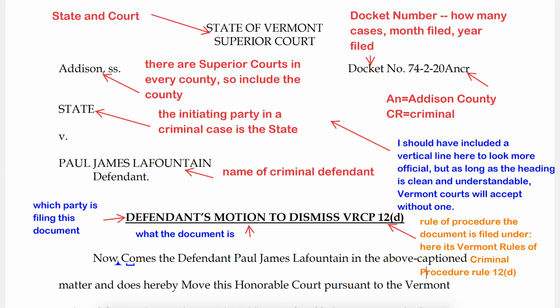Again, it's the number of cases filed, the month and year that were filed. And here, it's an Addison County criminal case. So the 4-letter code is ANCR for Addison County criminal. Where it's civil, it would be ANCV for Addison County civil. In a criminal case, the initiating party is the state. In some states, this says people of the state, or in federal cases, it would say United States of America, and then versus the name of the defendant.